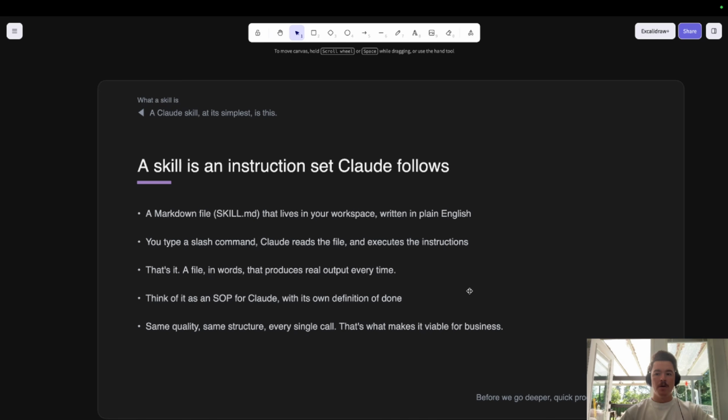So at its simplest level, a skill is just a set of instructions that Claude follows. It is a markdown file called skill, whatever the skill is, .md. It lives inside your workspace. It's written in plain English. To execute it, you just type a / command. So if you've ever played video games or been in Discord, you type a / command to invoke that skill. When you do that, Claude will read that file and then execute on the instructions. That's all it is. It's a file in words that produces real output every time.